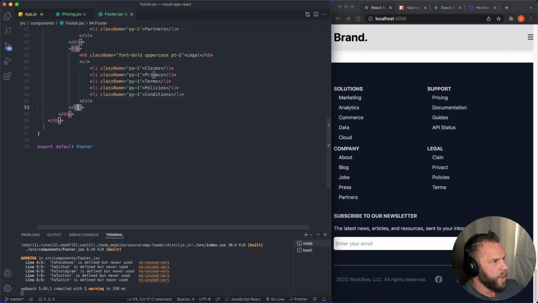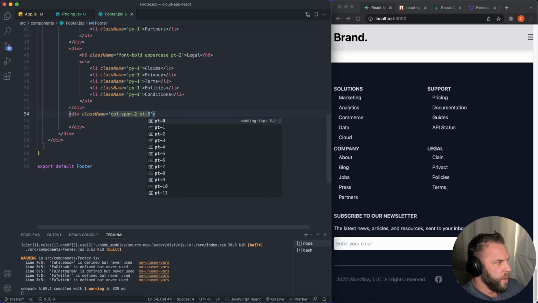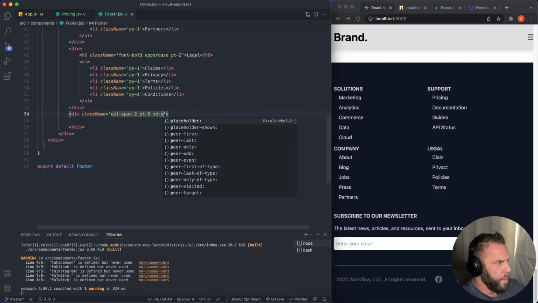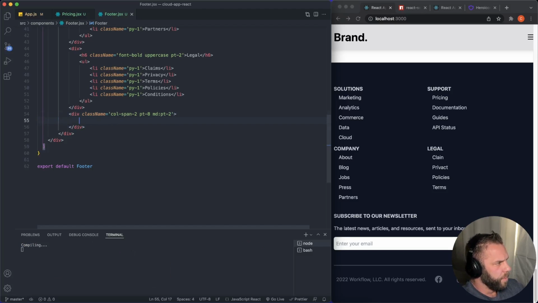So let's add in right here, just below this div. Boom. Our next div we're going to create, and in here we're going to actually have this div, and we'll give it a column span 2, pt-8, and padding top 2. All right, and we're going to have our subscribe to newsletter here.